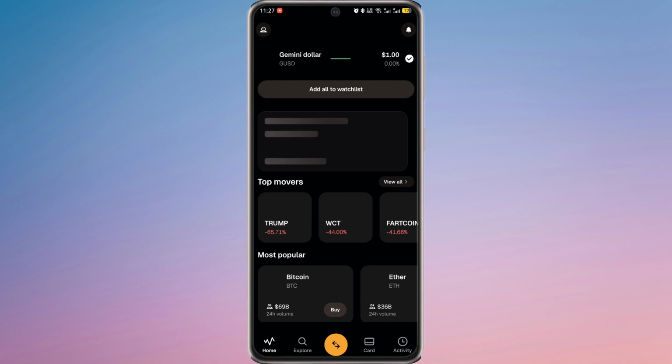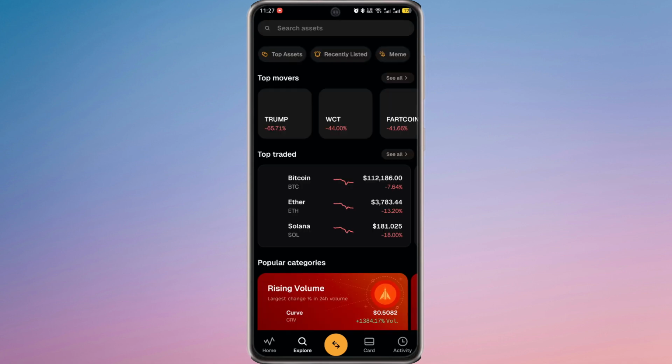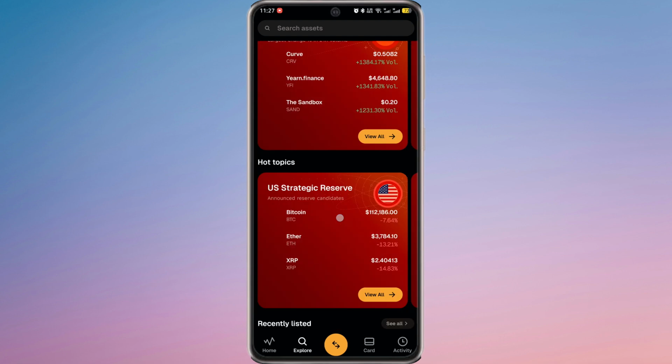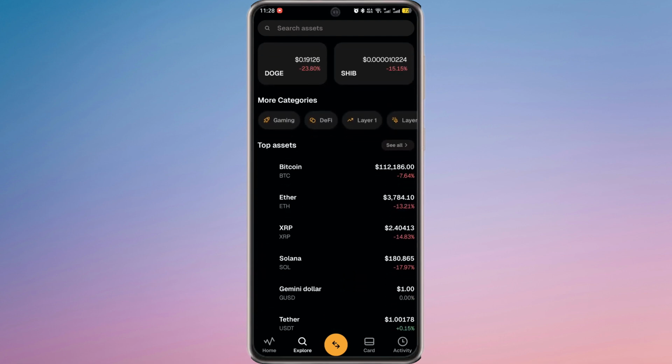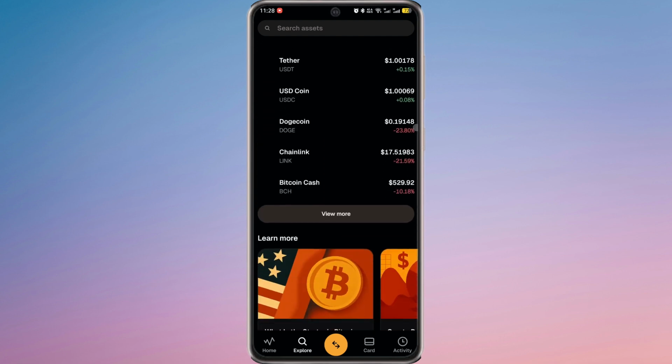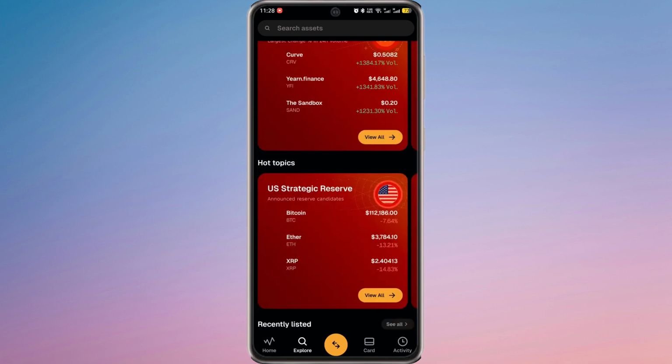Next, tap on Explore to search for top traded coins, market movers, trending assets, and more. This section helps you stay updated with the latest market trends and discover new investment opportunities.